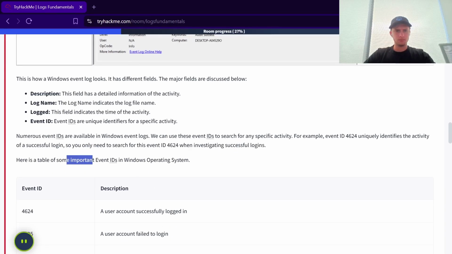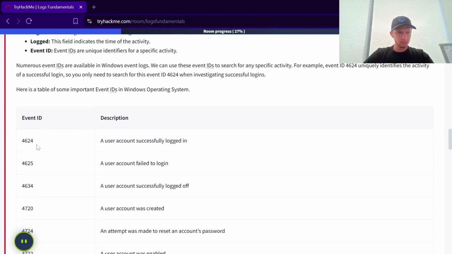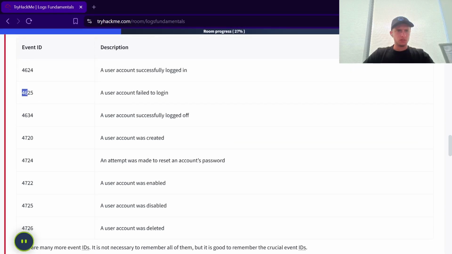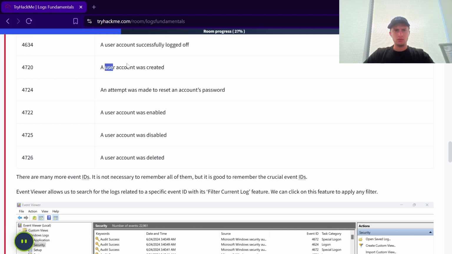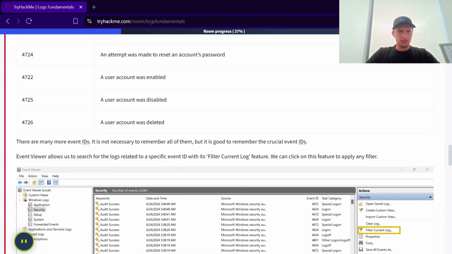Here's the table of important event IDs in the Windows operating system. 4624, the successful login. 4625, failed to login. 4634, a user account successfully logged off. 4720, a user account was created. 4724, an attempt was made to reset an account's password. An attempt, so it was unsuccessful. 4722, a user account was enabled. 4725, a user account was disabled. Or here, I'm not sure, maybe it's successful. Or 4726, a user account was deleted. There are many more event IDs.